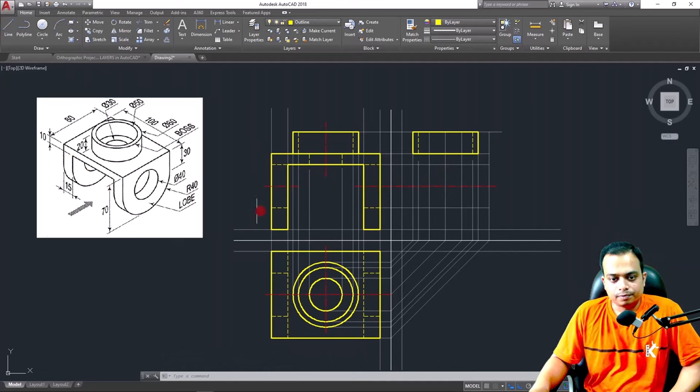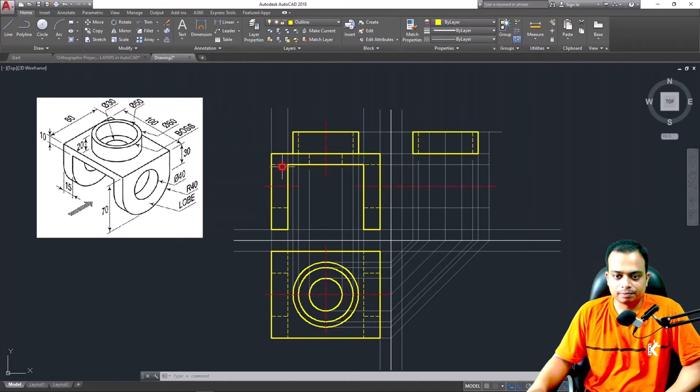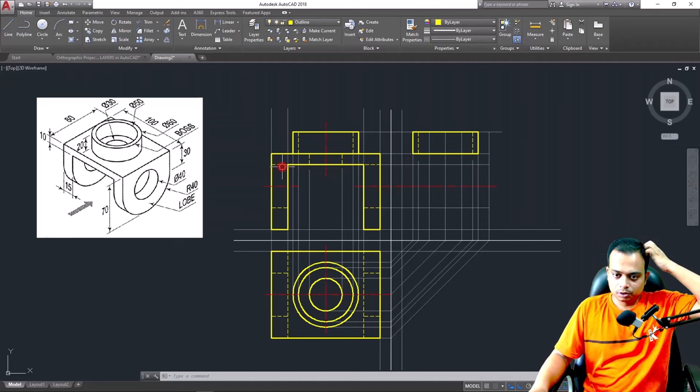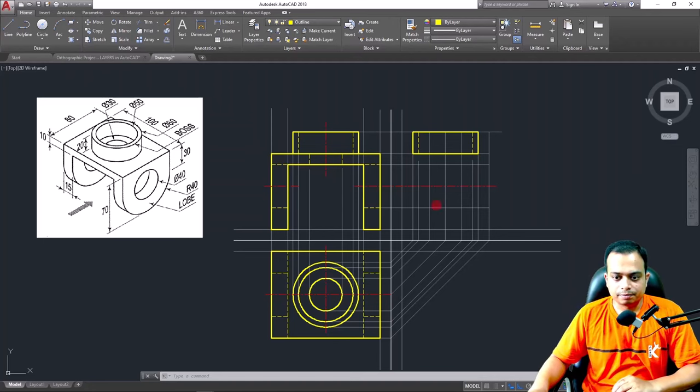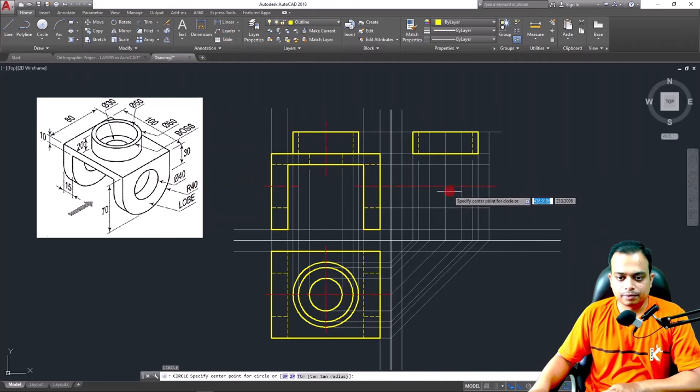See, there are two holes which you need to make, first of all. Okay, one is the smaller one while the other is the bigger one, and they both share a common center, right? So let me just give you an idea. This bigger circle, it has a common center. So okay, go for the circle command, that is the center.